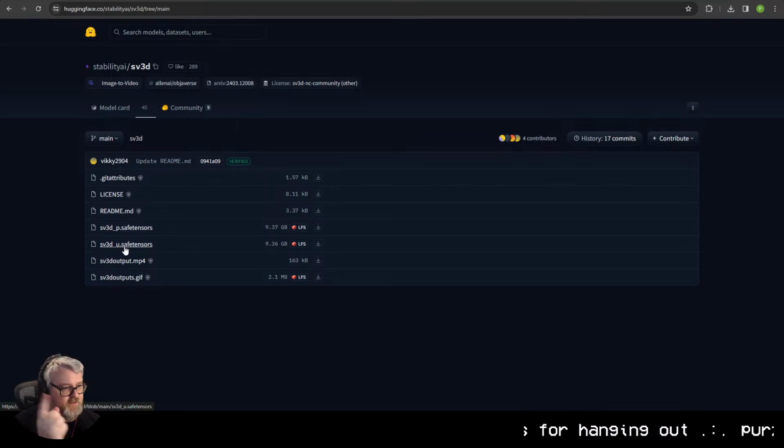SV3D_U is the one that does the 360-degree views. P is the one where you can actually move the camera through 3D space, which is a lot harder because you have to manually insert the camera keyframes. The U version will let you generate just 360 degrees, so I'd say that's where you would start. When you get good at this and you want to move the camera around in 3D, that's when you grab the P. They're both 10 gigs, so you probably just want one. For this, grab the SV3D-U.